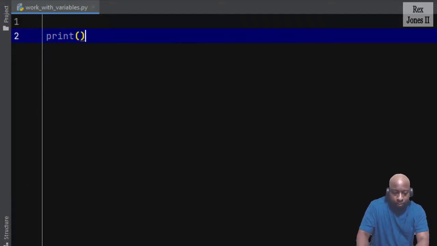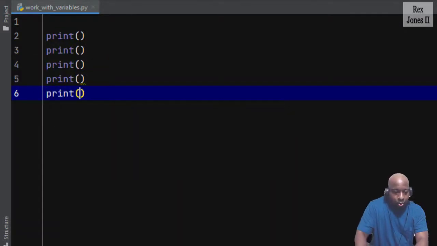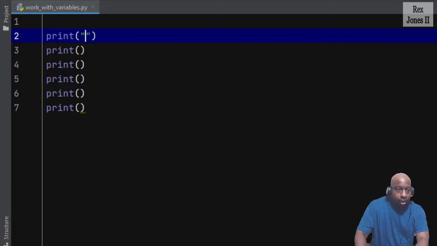Print, print, and print. Now, you know what? Let me add some more. Print. It's better to have more than not enough print. And maybe that's enough. Okay, now I'm going to start with double quotes and also show you how it will print with double or single quotes.